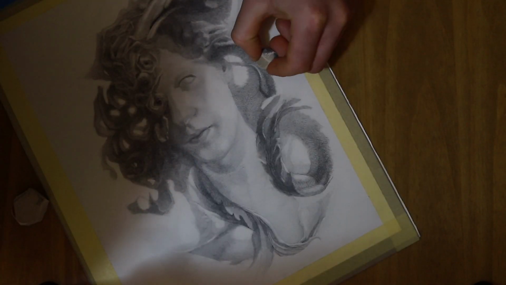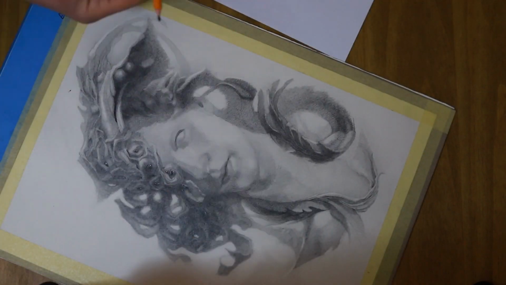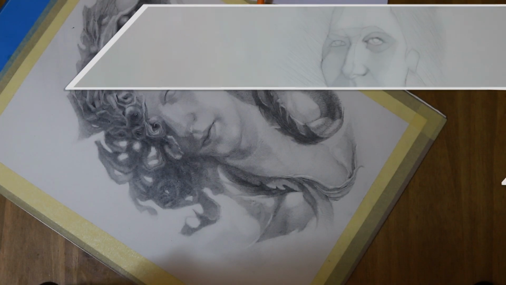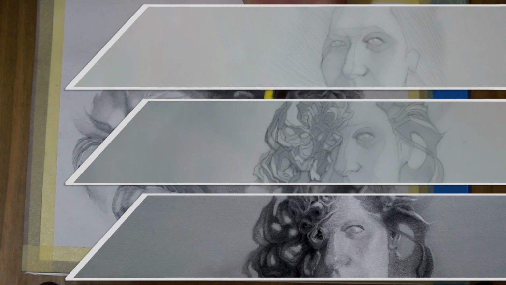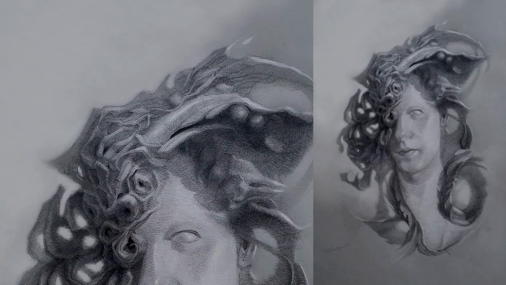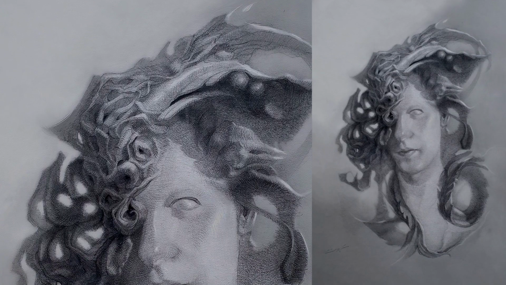So here you go, you got yourself the general lights, general shadows, halftones, reflections, ambient occlusions, and highlights. This is where you should have a very consistent artwork when it comes to values.